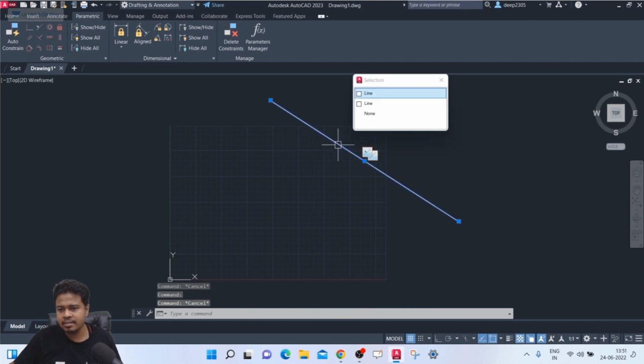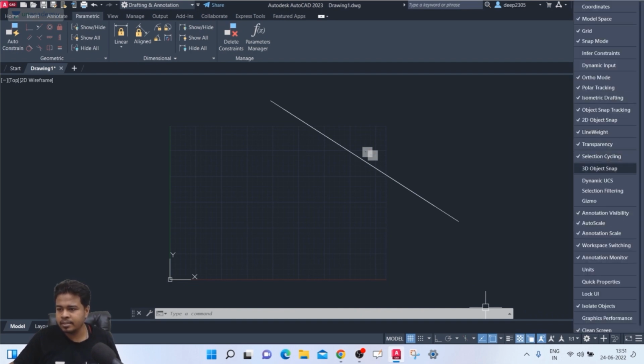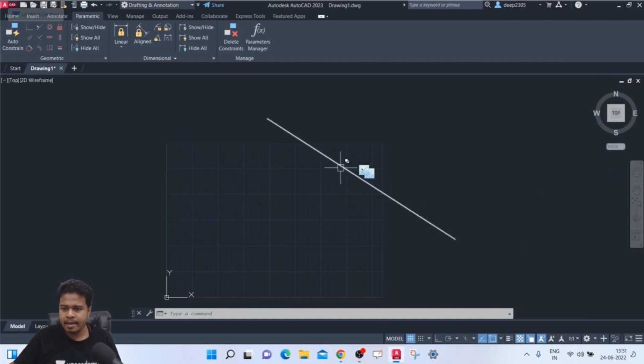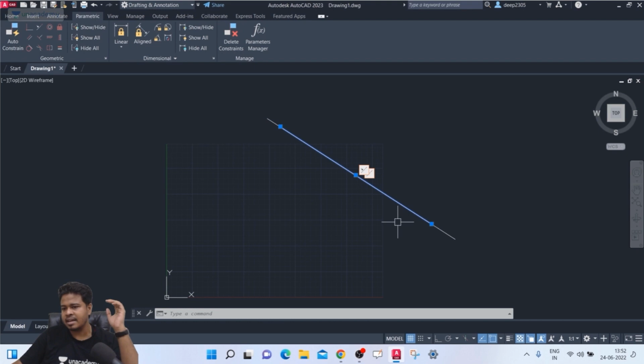So we have two lines here. See, selection cycling is on. If you don't find this, you have to find it from here. Make sure it is checked from here. So make sure selection cycling is on, and once you select this, there is a clash of two lines. So which line do you want to select? This line. So that line will be selected. Draw two more lines.